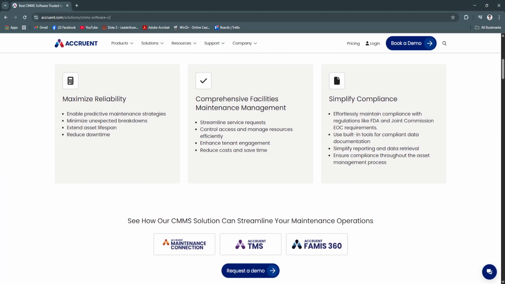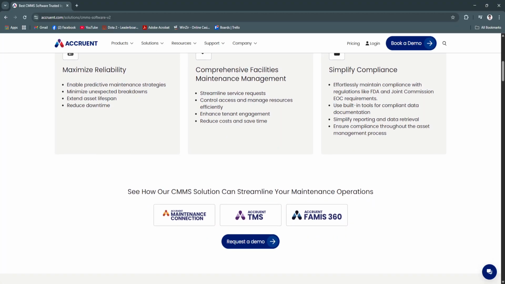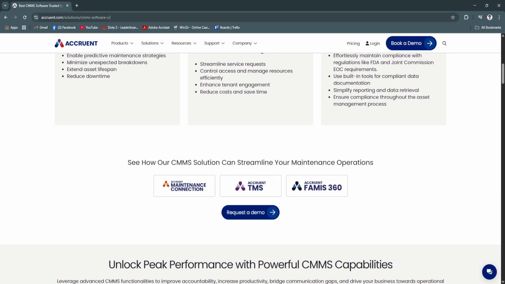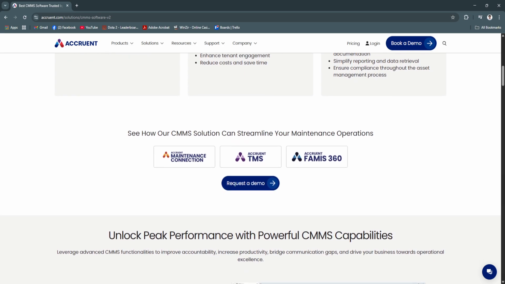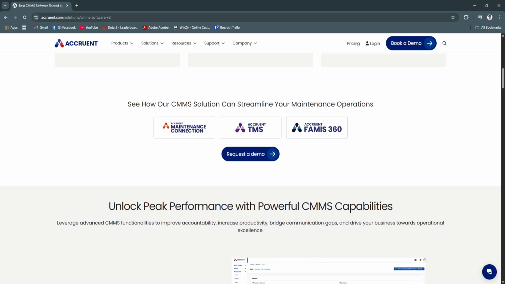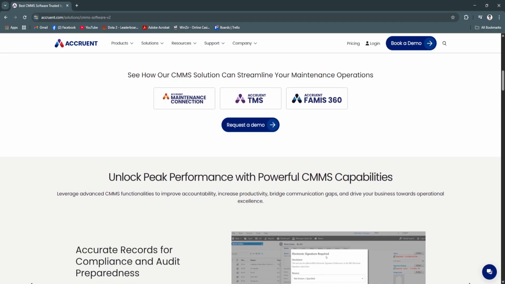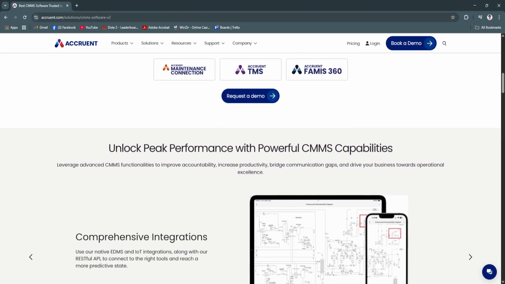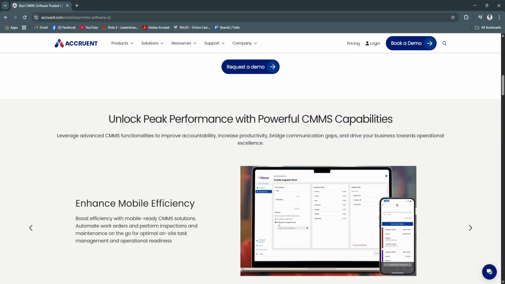Another key feature is the preventive maintenance scheduling. You can create automated maintenance schedules based on calendar dates, meter readings, or usage thresholds. Recurring tasks are auto-generated, helping your team stay ahead of potential equipment failures. Preventive maintenance helps reduce emergency repairs, extend asset lifespan, and improve compliance with safety and regulatory standards. It keeps your facility running smoothly with fewer surprises.